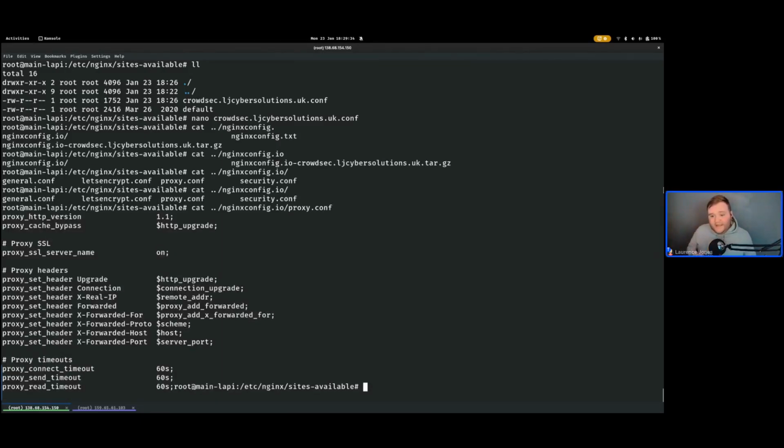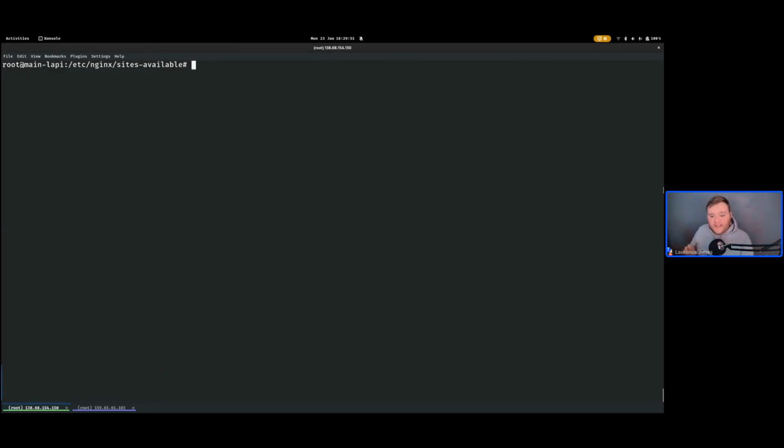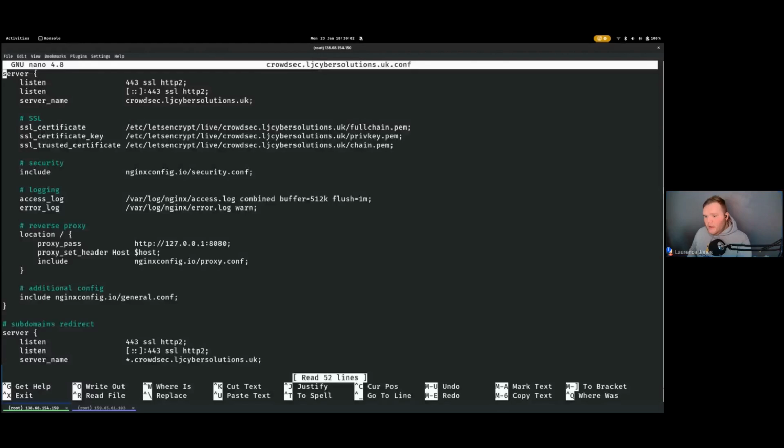Basically, this is setting certain headers for the proxy. Inside here, we have X-Forwarded-For, X-Real-IP, everything you'll need so that when the connection gets passed through to CrowdSec, it will get the real IP. So when you do cscli machines list, you'll actually see the real IP address rather than just 127.0.0.1. But in the config, I want to add two new options.